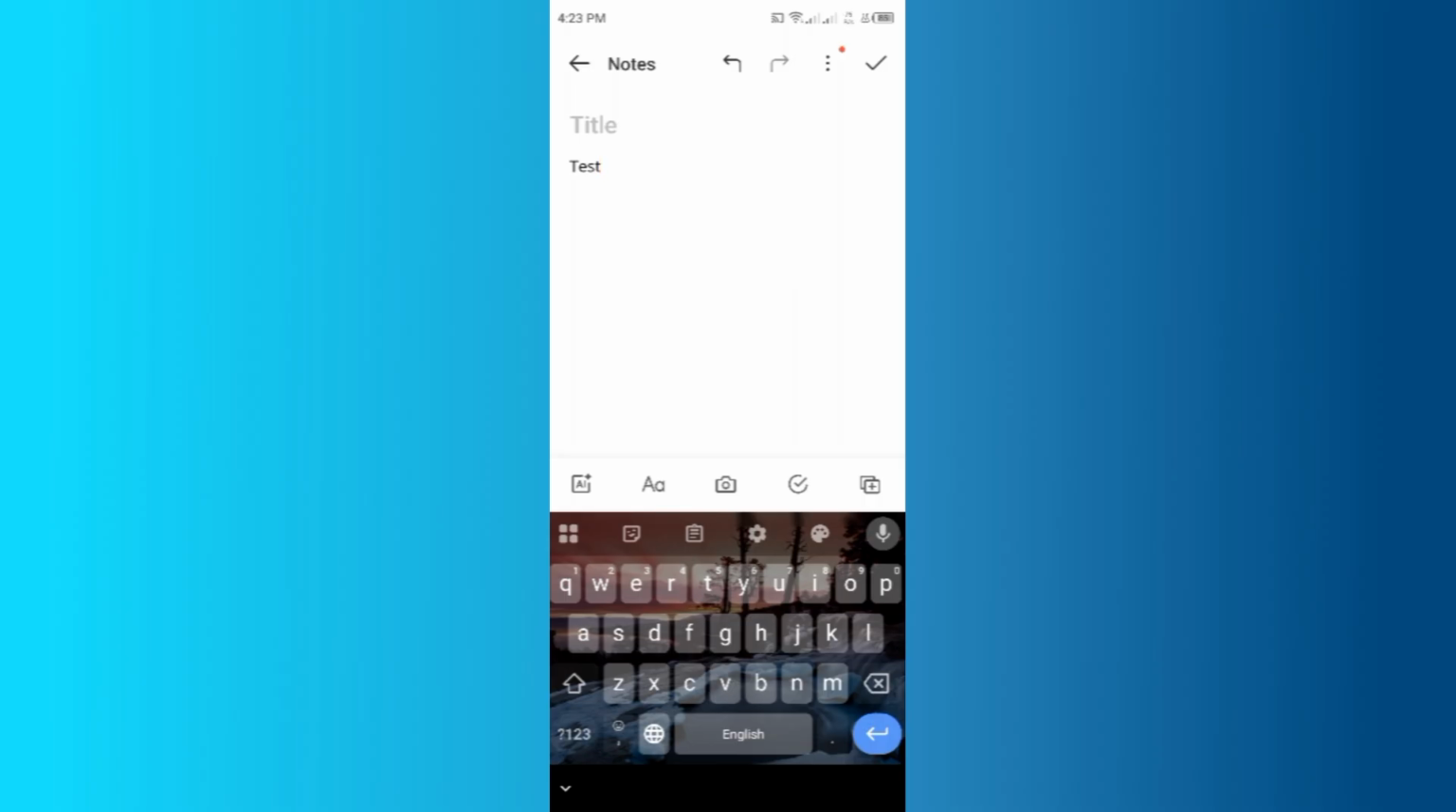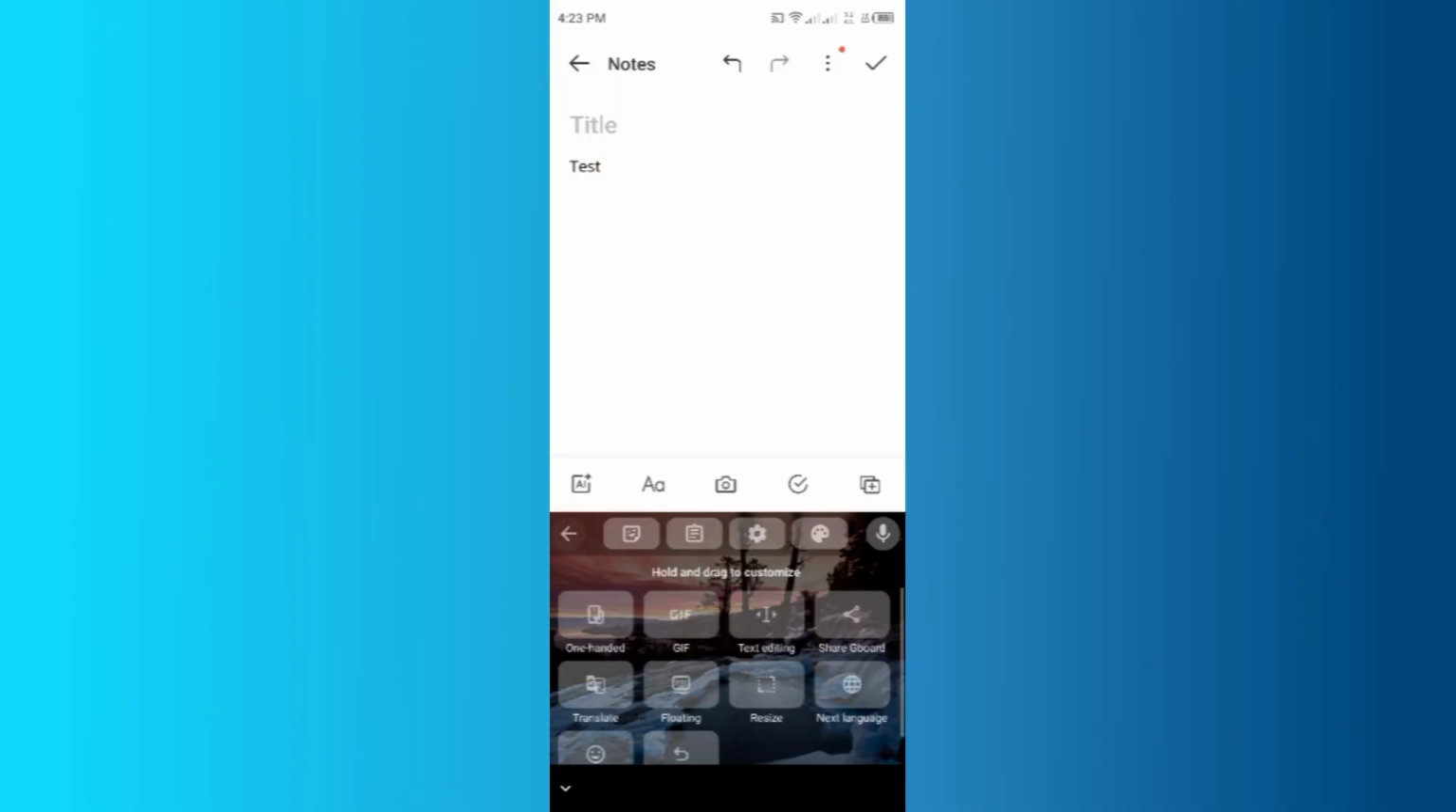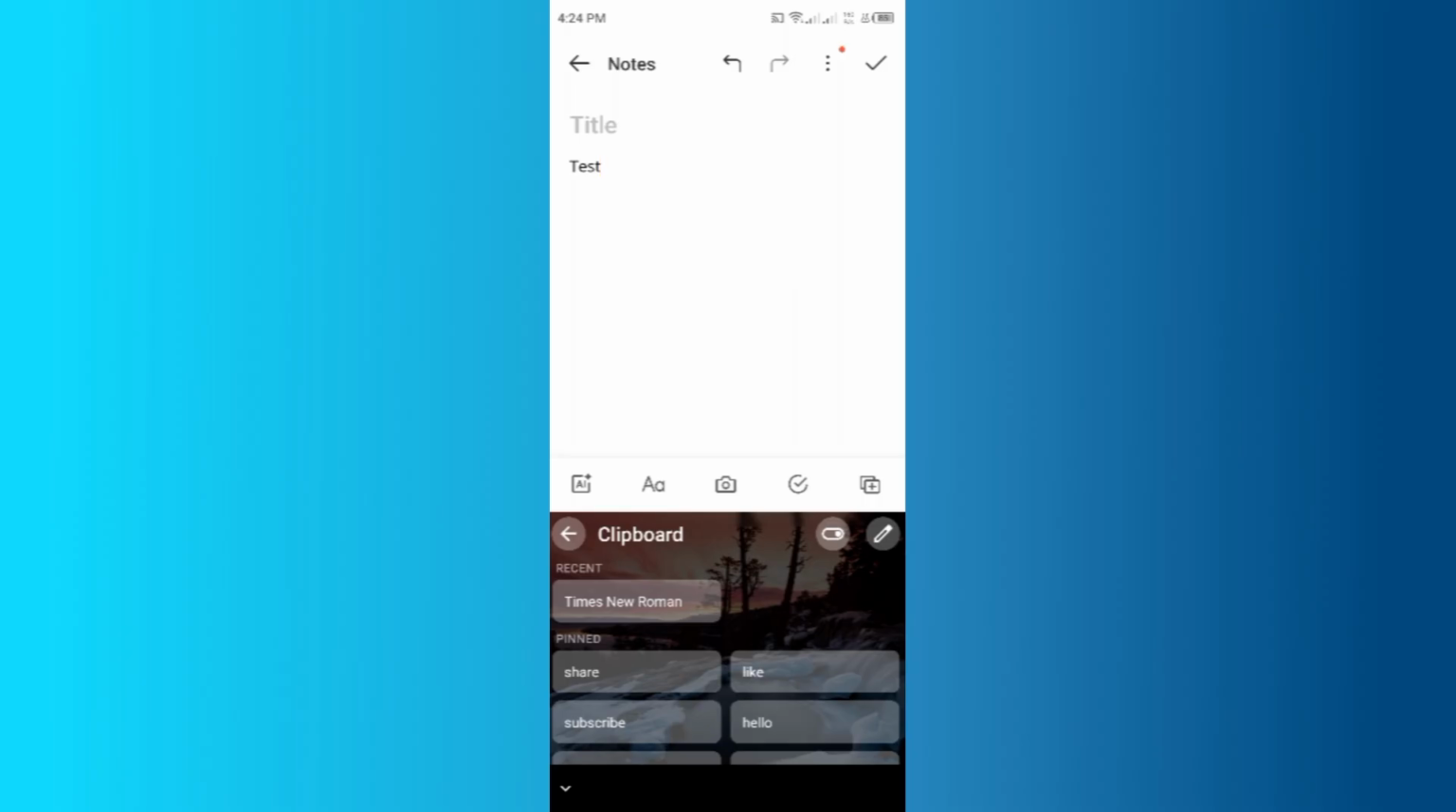Start by opening any app that allows text input, then tap on any empty space inside the text box to bring up the keyboard. Next, click on the arrow on the left side, pointing to the right, to open the options menu. When the menu appears, look for the clipboard icon, which you will usually find next to the GIF option, though its location may vary depending on the type of keyboard.